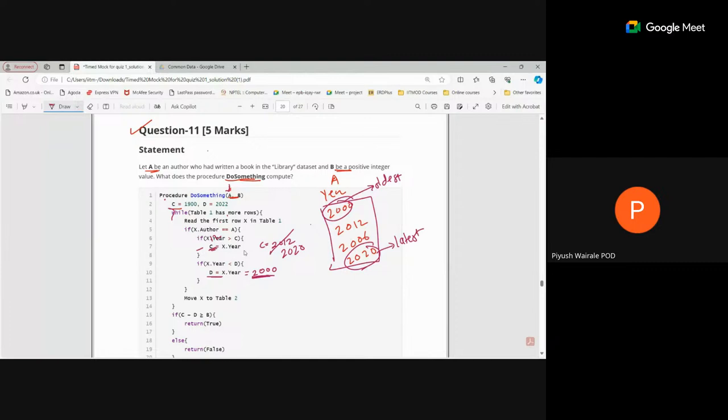Right? Okay. So we are done with this particular while loop. Now go for the if condition. What is the if condition? C minus D, latest minus oldest. So 2020 minus 2000, and this must be positive, right? Because B is a positive integer. So this must be positive. When will this be positive? When C is greater than or equal to D, then only it will be positive or equal to zero. So it will return true.